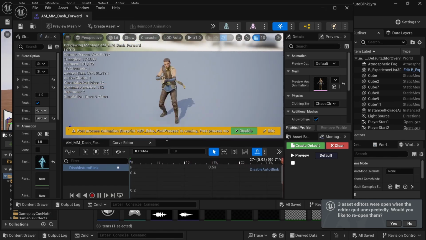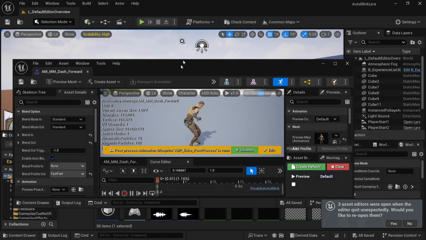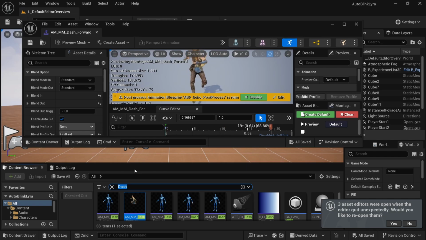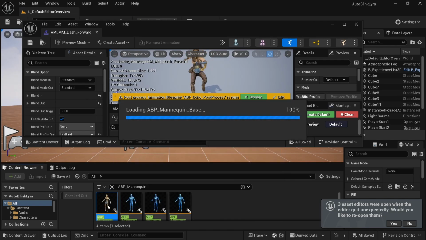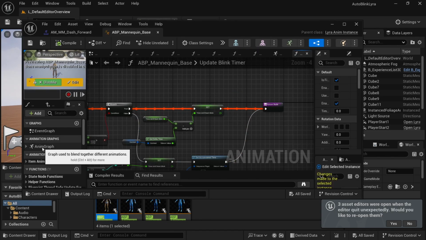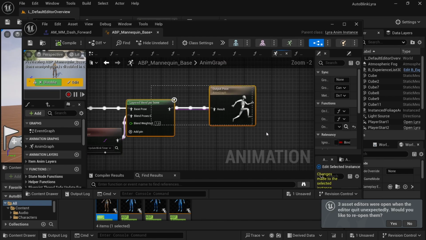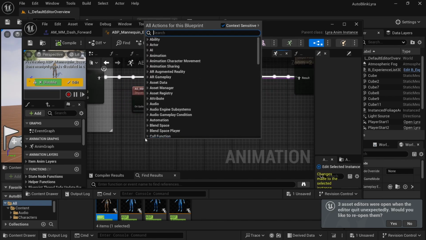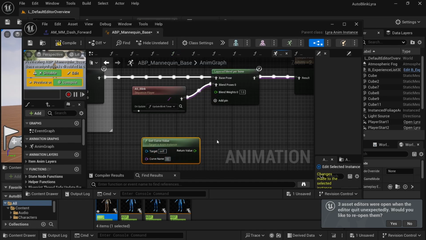Okay, so this in itself doesn't do anything, so we're going to have to hook that logic into the animation blueprint. So I'm going to search for ABP underscore mannequin base. Okay, there it is. And I'm going to navigate back to the anim graph. And that's when the blend weights come in. So what we can do is get the curve value, and it's called disable eye blink, I think.